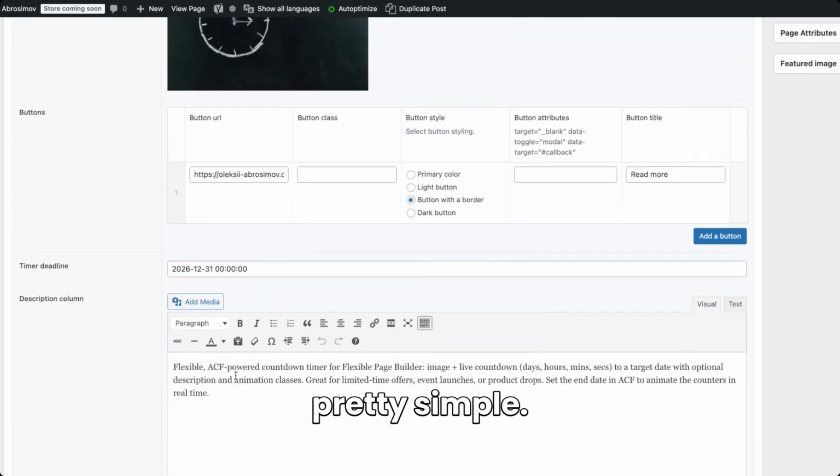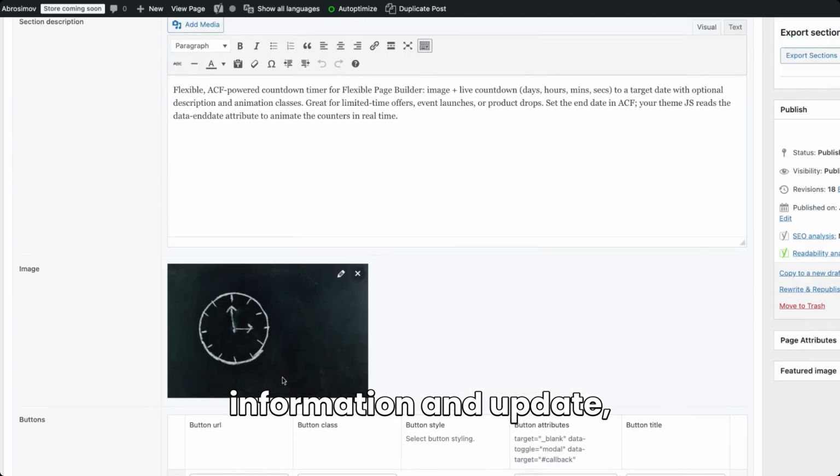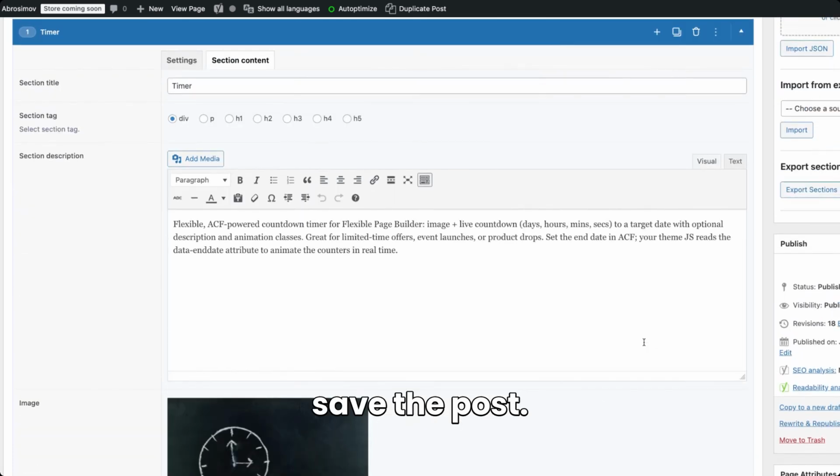Everything's pretty simple. Just specify your information, update the section and save the post.